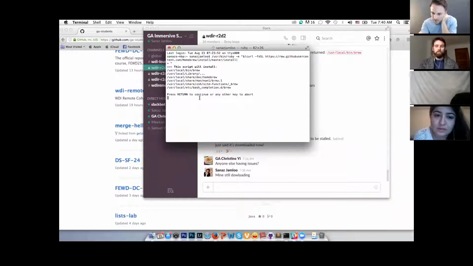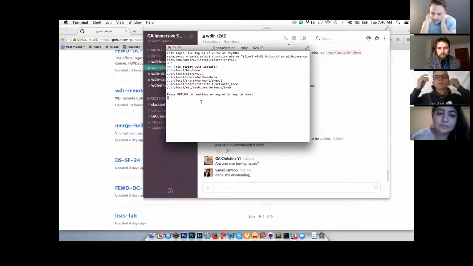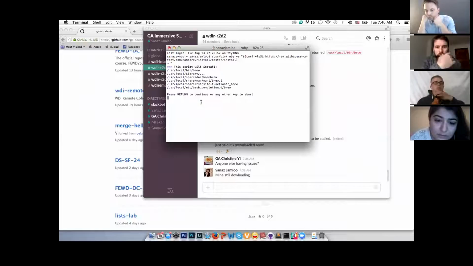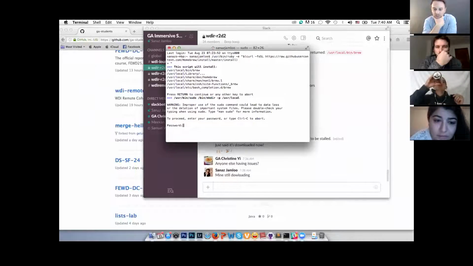See right there at the top, where it says Sanaz Jamblou, is that right? By the way, you guys notice how it's like dash Ruby dash 8226? Underneath the hood, your Mac is actually using a Ruby script to go and grab this stuff. Like I said, you already have Ruby installed because Mac uses Ruby for particular processes. Okay, go ahead and hit return. As we saw previously, this is going to let you know what it's installing. So it's asking for your password. This is going to be your system password for your Mac.